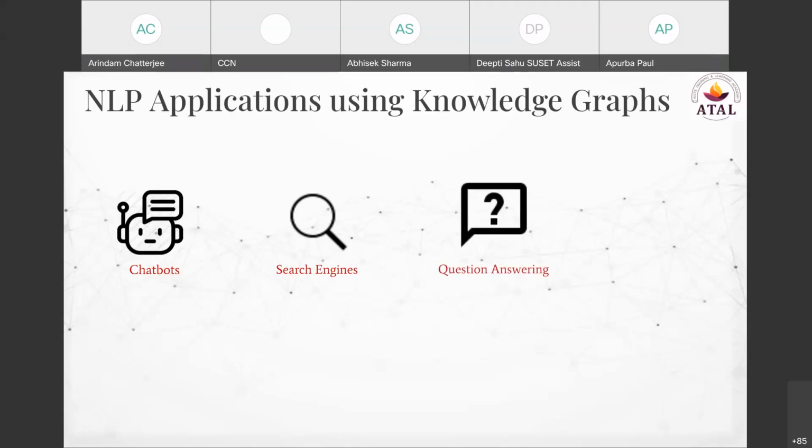Question answering is another thing. I'll be showing a use case on chatbots, search engines and question answering, how all of this is used and how a knowledge graph helps in building these systems. Question answering is sort of a subset of a chatbot where you don't interact with the user like that. The user asks a question, you give an answer. That is where it ends. In a chatbot, the user asks something, you give an answer, and the user asks something again. So there's a dialogue. In question answering, dialogue is not there.